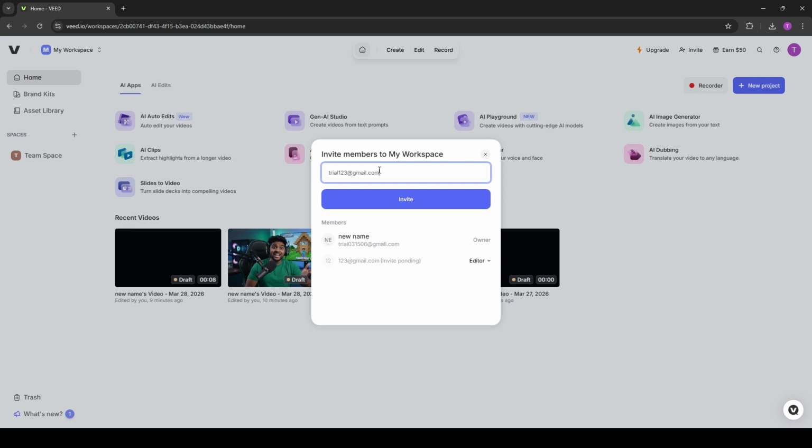Some versions of the panel also include a message field. If you see it, a short note helps your teammate recognize what the invite is for. When you're ready, select Invite to send the email.